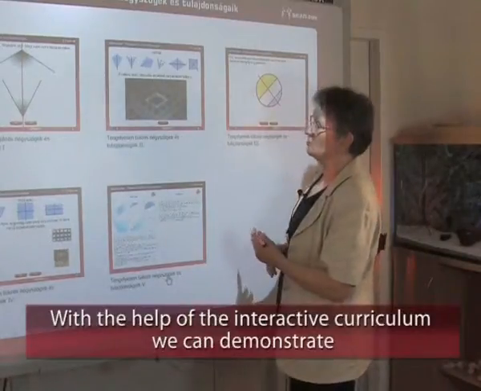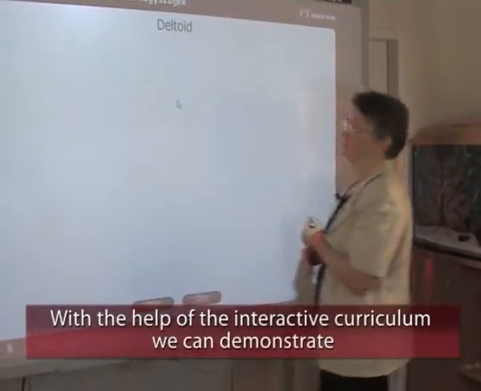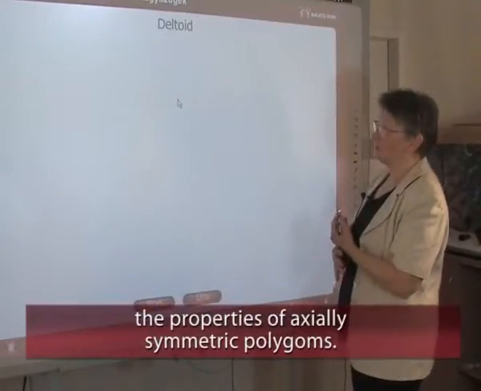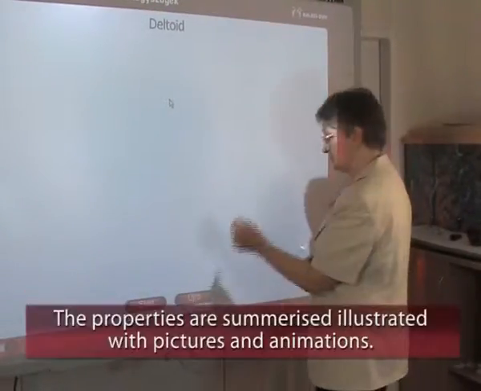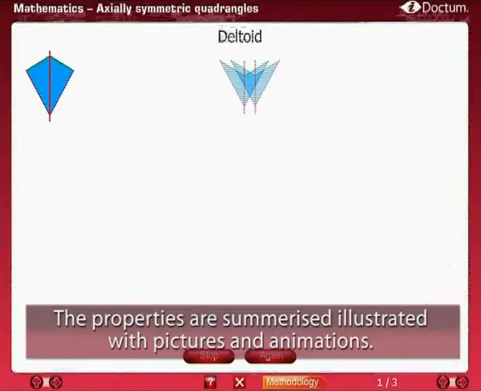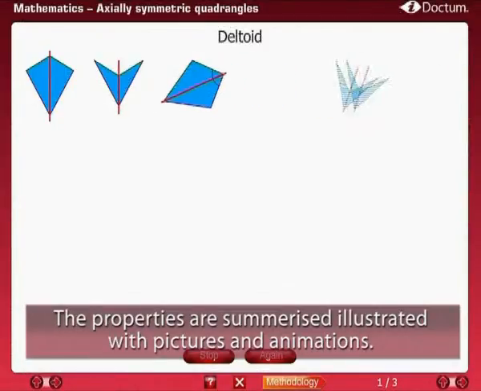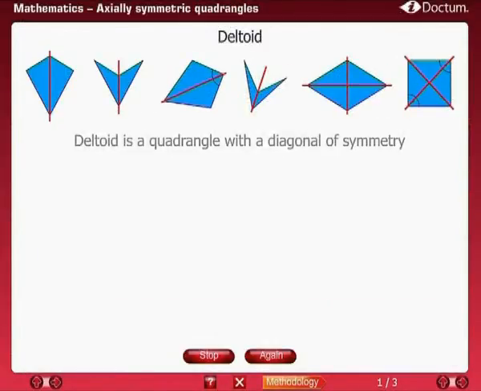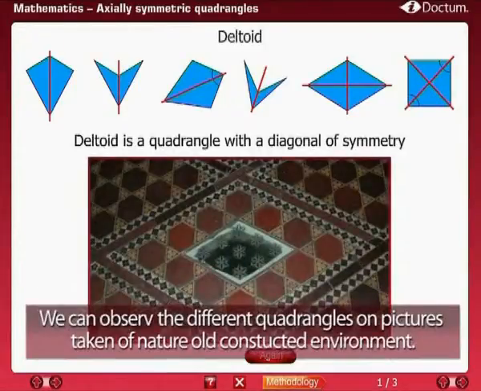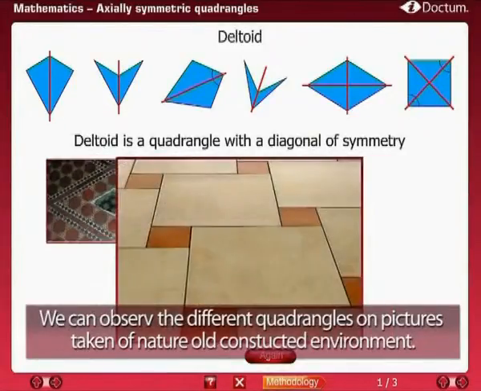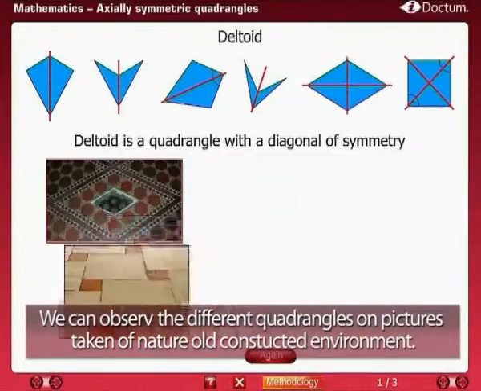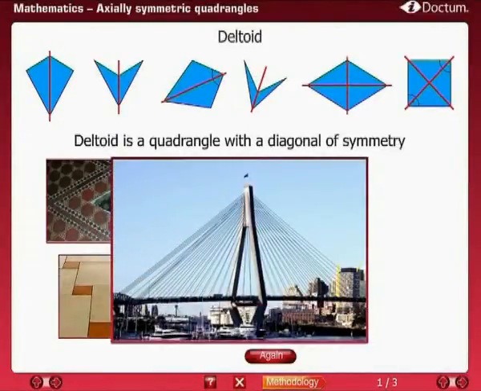With the help of the interactive curriculum, we can demonstrate the properties of axially symmetric polygons. The properties are summarized, illustrated with pictures and animations. We can observe the different quadrangles on pictures, which were taken of nature and constructed environment.